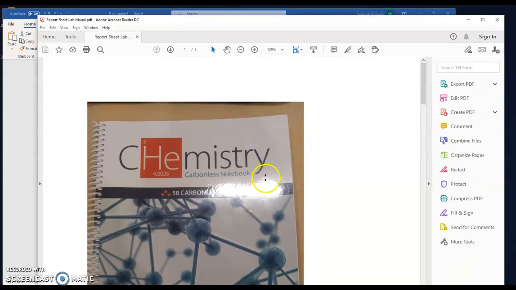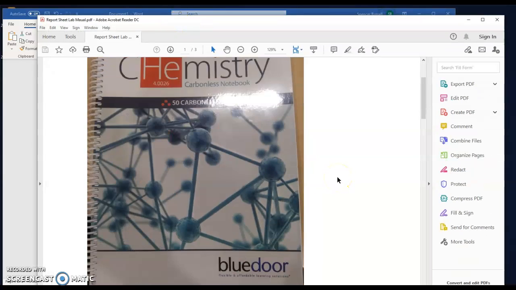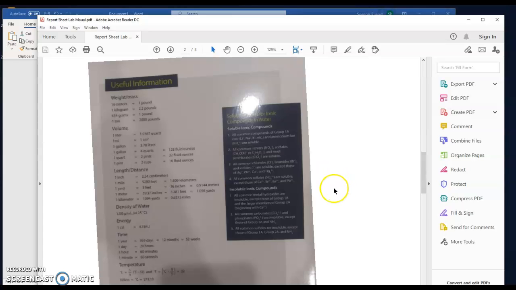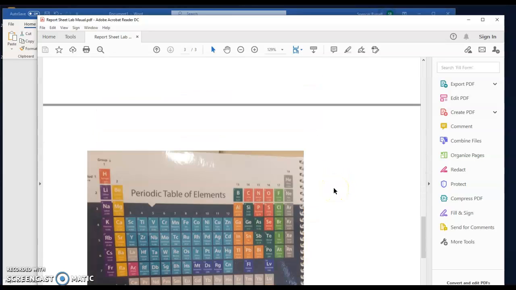You will then have a single PDF file with the images of your report sheet or your lab notebook that you can then upload to the Top Hat website.